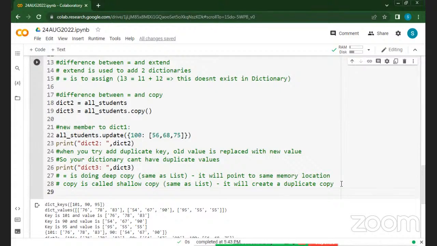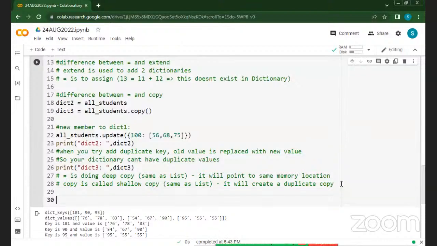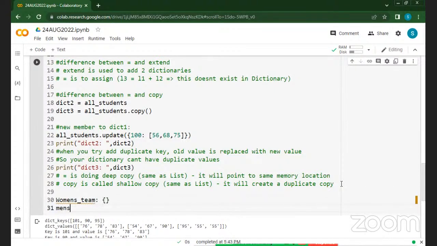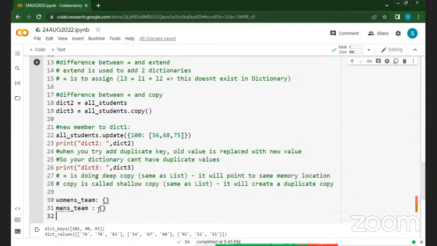Let's do one thing. Let's have multiple dictionaries. Let's say women's team. Okay, take an example and we'll say men's team. And we will take Indian players.